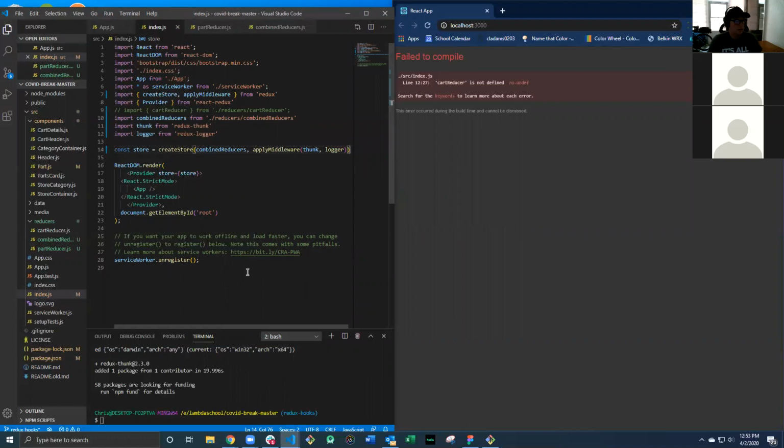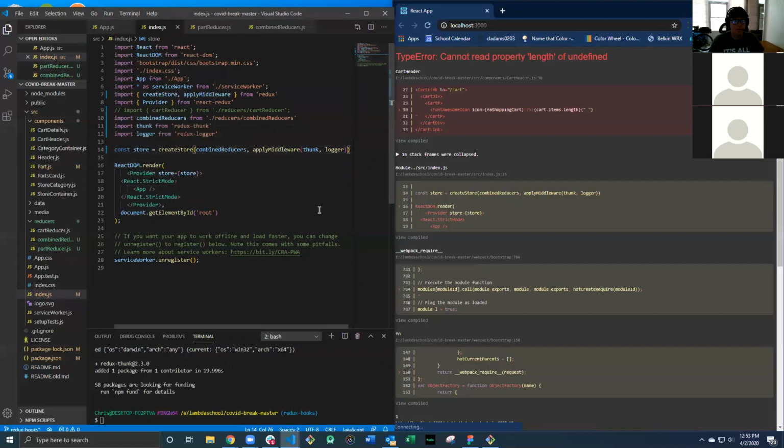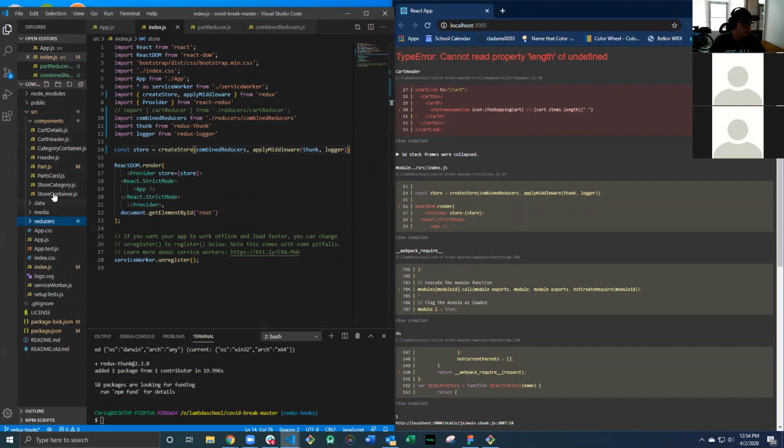I'm going to save that, and this still should be broken. Yep. So let me know when you guys are at this point, and we'll move on with creating an action. Ready. All right. Actually, before we create the action, we probably should fix our app here. So now that we combined these, let's get our cart working. So let's get rolling through these components here and fixing what's wrong.